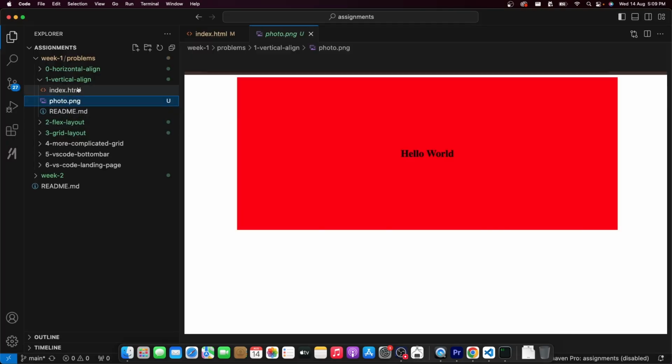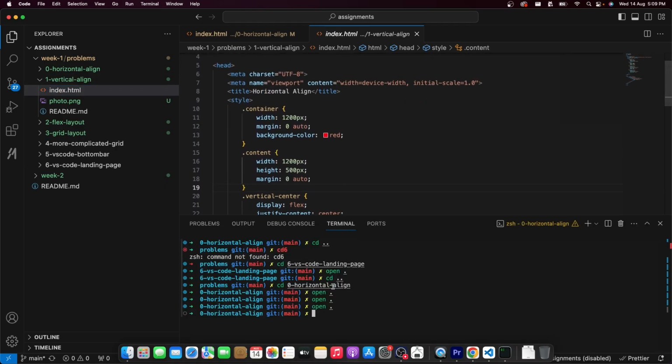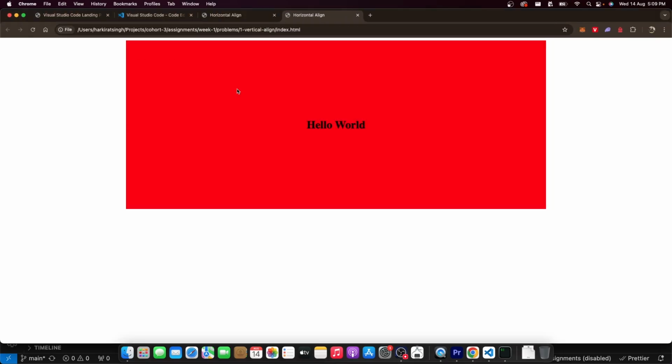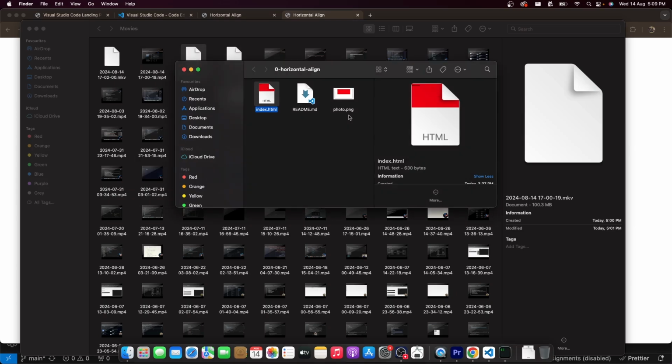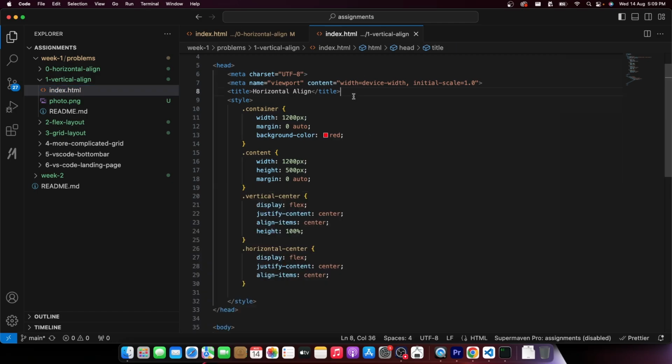So let's do that next. Again, there are multiple ways. Let's first open this specific HTML file. So I'm going to go to one vertical align and open this. It does what we're supposed to do, but how does it do it? Let's look at the code.